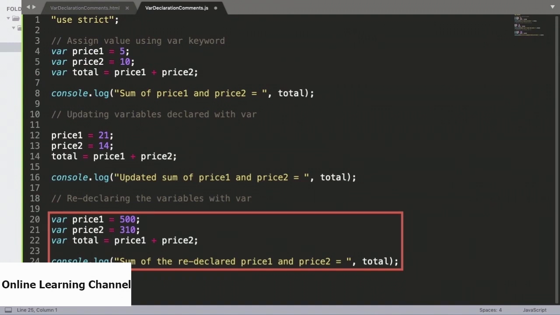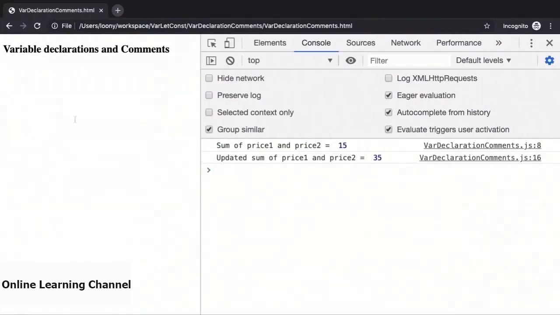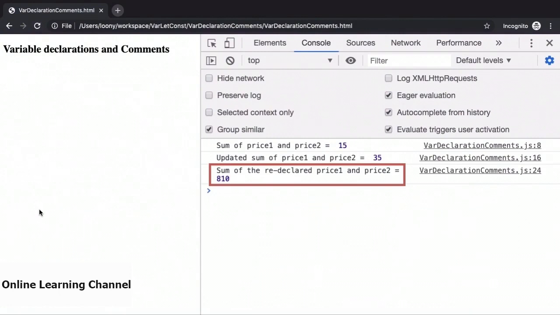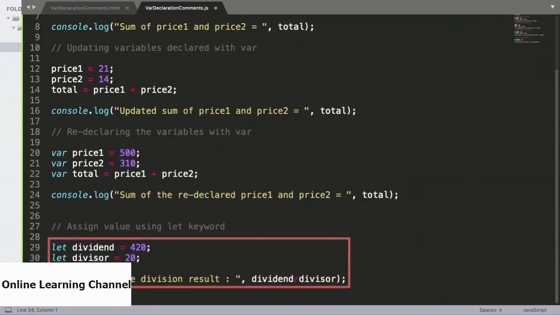So will the compiler prevent this redeclaration? Well, to test it out, we head over to the browser and hit refresh. And the answer is no. So we are able to redeclare variables in JavaScript even in strict mode, at least when we make use of the var keyword for our declaration. Which brings us to another keyword which we can use when declaring variables, which is the let keyword.